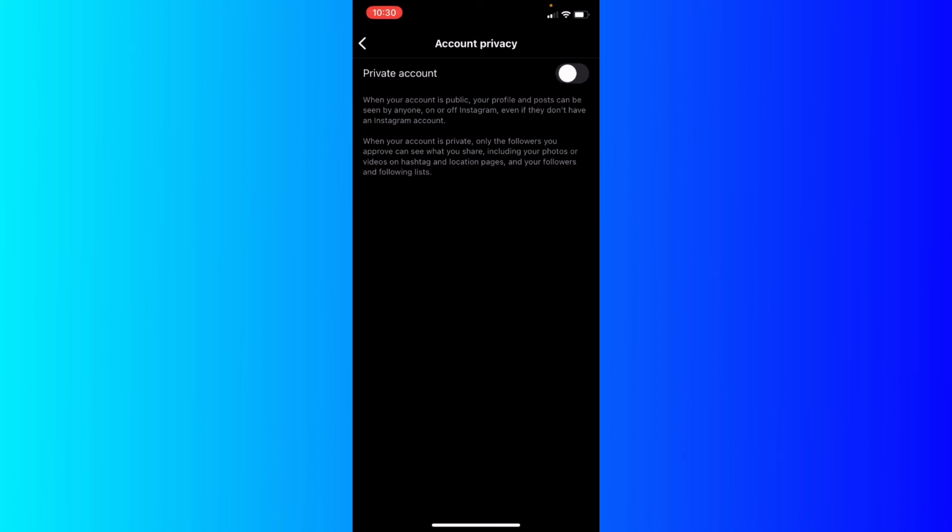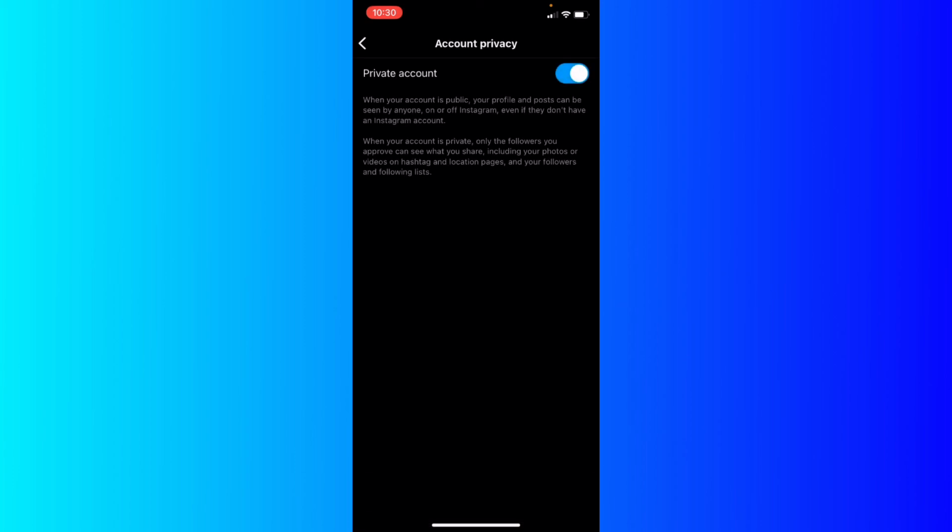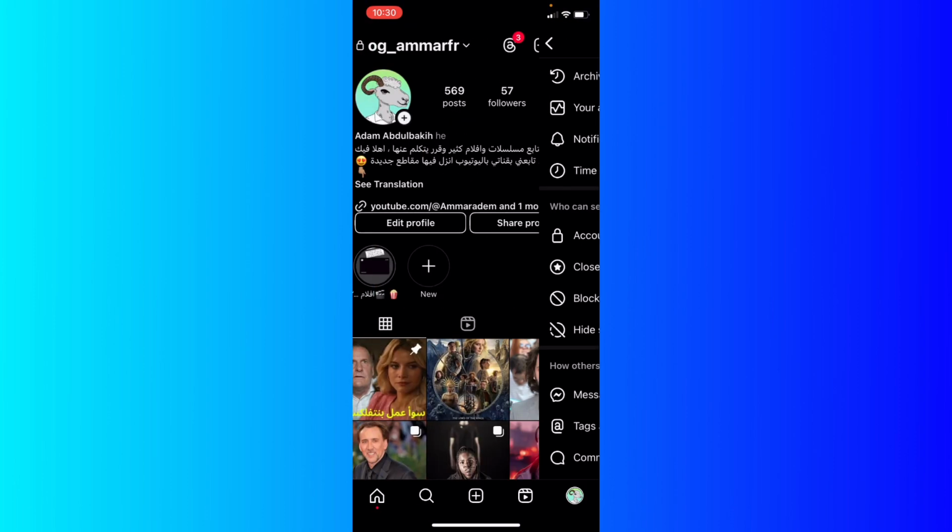Now what I'm going to do, I'm going to just toggle this one on and just basically confirm that you want to switch to a private account, and read these policies or what that means for you to switch to a private account, right? And afterwards, after you read all that, just click switch to private, and now your account is private, all right?